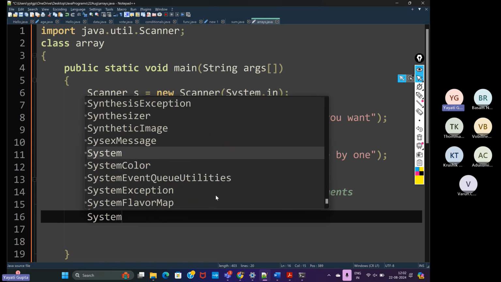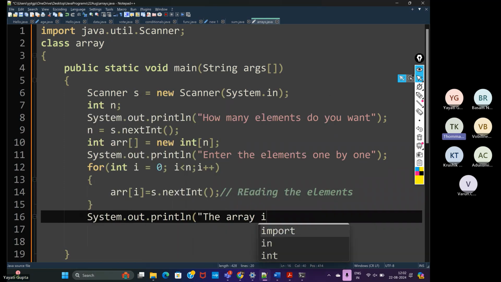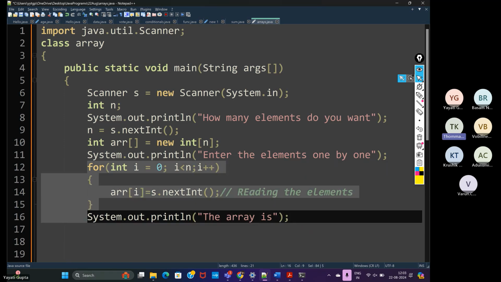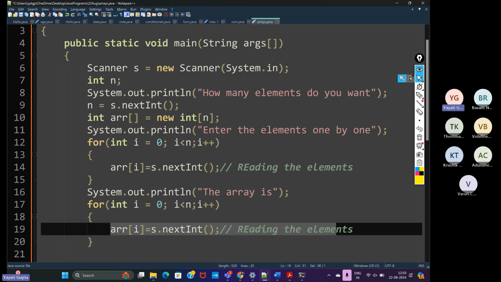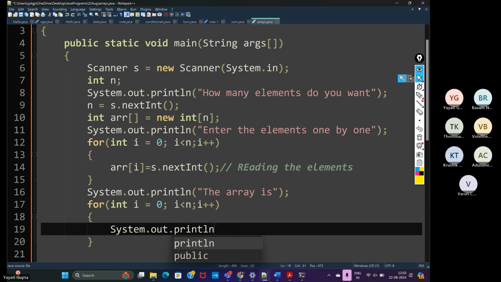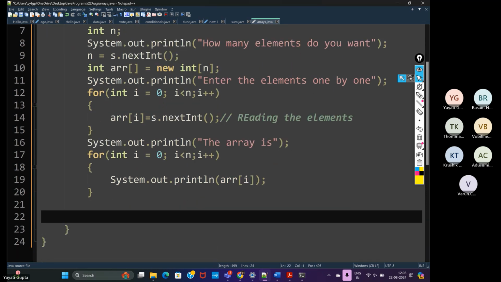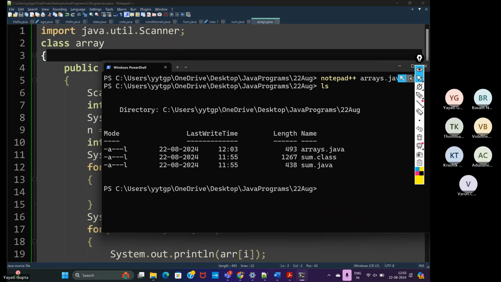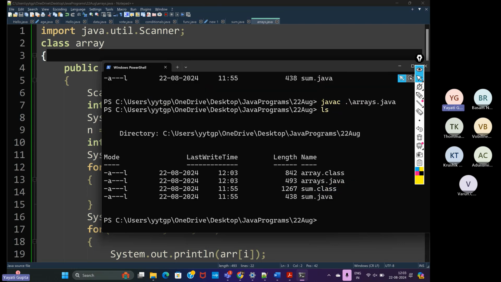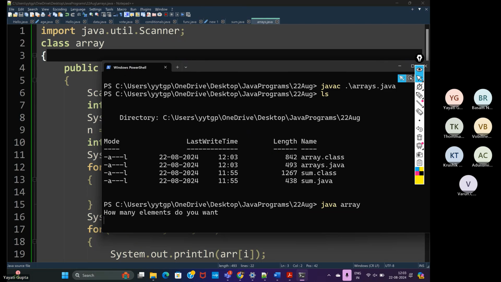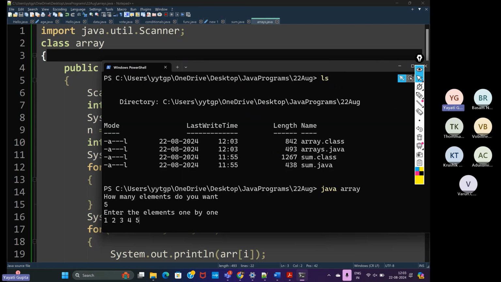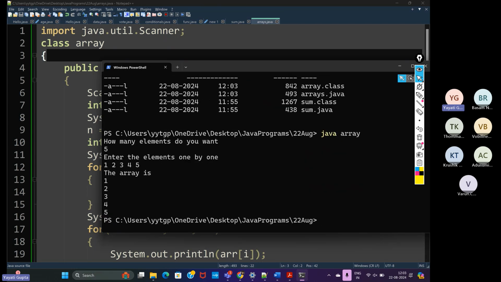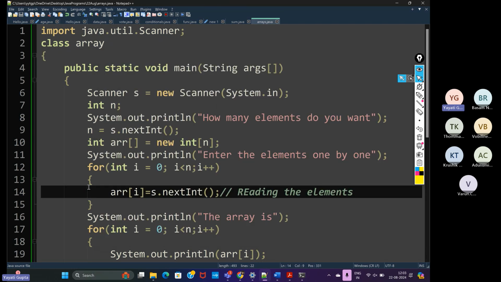Okay, and then let's just print this array out. So the same loop. Instead of reading input, you just want to print it. Okay, that's all. Arrays.java. So we got array.class. Let's say 5. So you can give new line separated or space separated integers. So we'll take a small break here. Let me know if you have any questions so far.